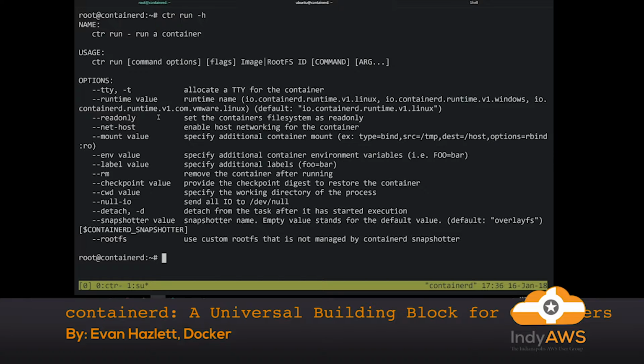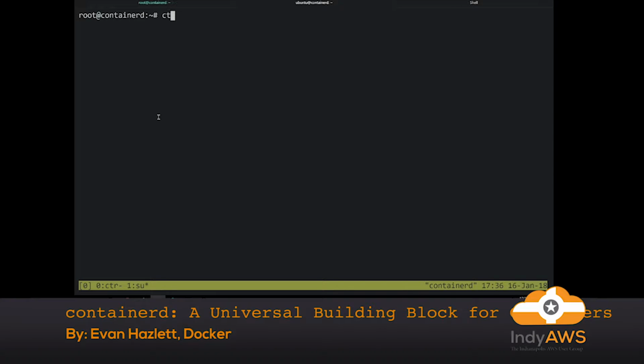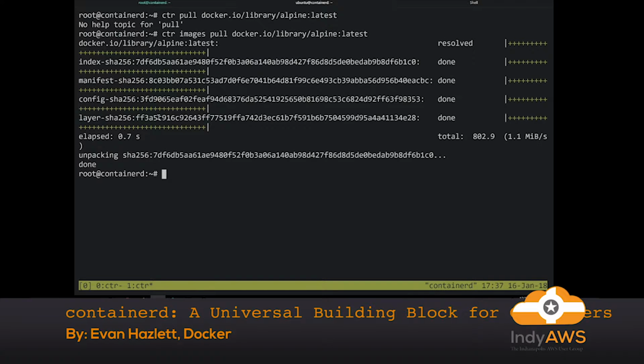As I said before, Containerd doesn't do networks, right? So if we run something, what does that actually do? Well, let's take a look. I'm going to pull another image. Just going to pull Alpine, and then we'll actually run a container and see what we have. So if we do a run, I'm going to allocate a TTY, clean up after myself, give it a name, and then the command we're going to run.